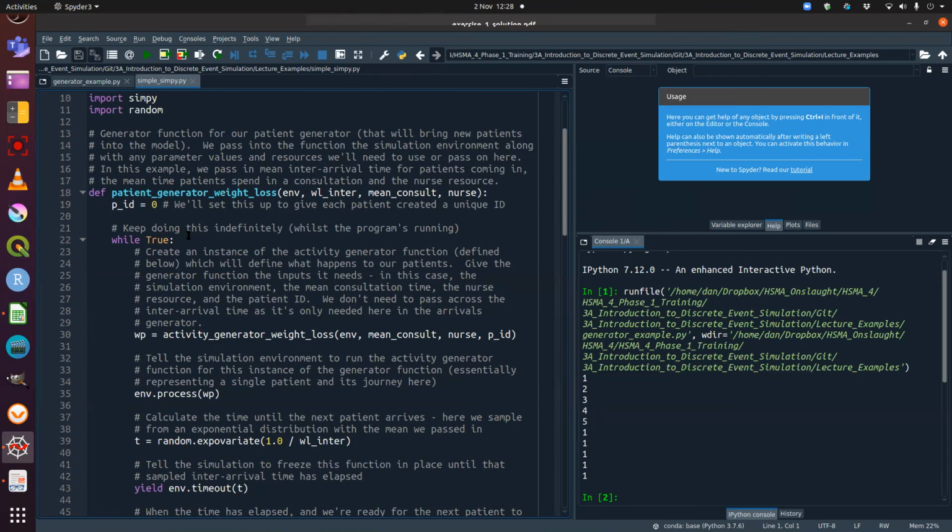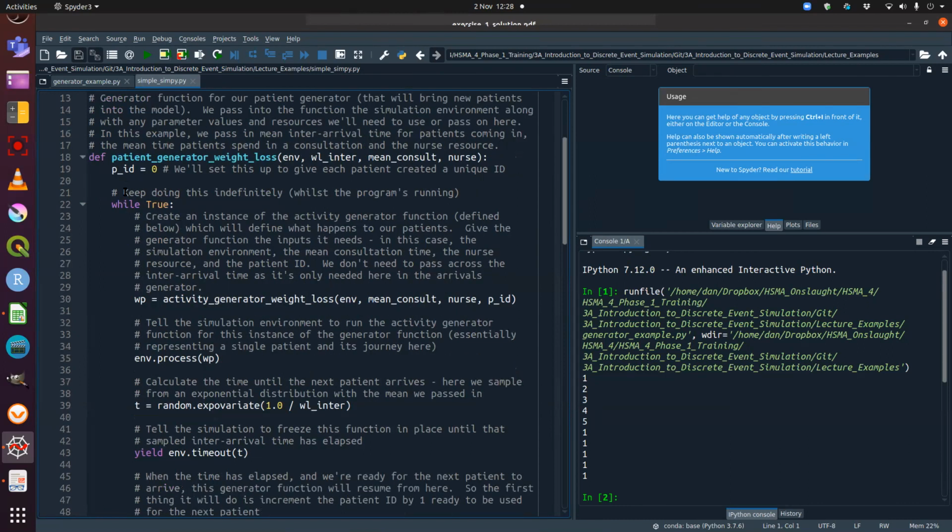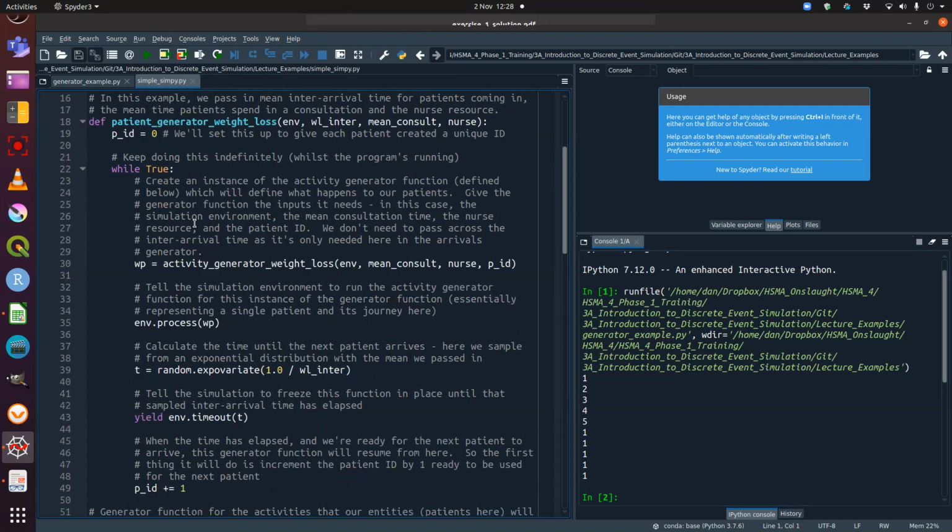So in this generator function, I'm going to set up and create a patient ID. I've just got a simple counter here so that each patient has their own ID and I can track them. And then I'm going to go into this infinite loop, which basically just keeps telling Python to do this indefinitely whilst the program is running. Okay, now you'll see in SimPy, you can tell SimPy how many time units you want the simulation to run for. So it'll keep doing this while the simulation is running.